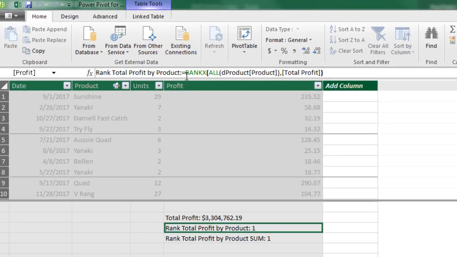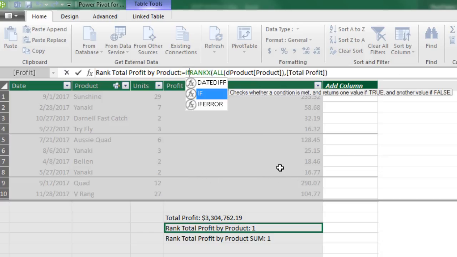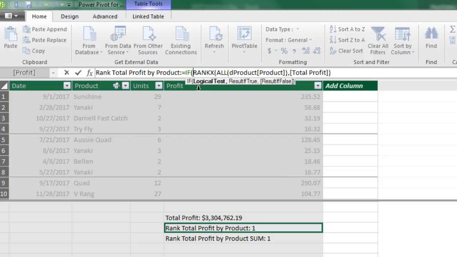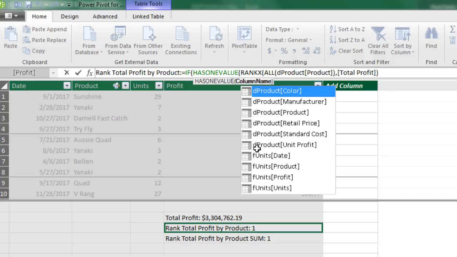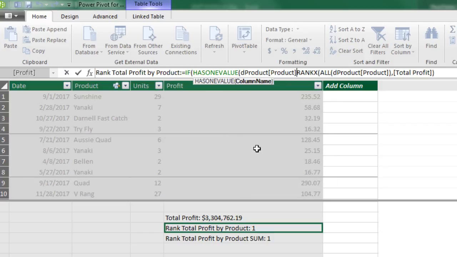All right, let's click on our total rank by profit. There's our formula. We're going to come right before the R and after the equal sign and use the IF function. Now, the IF function needs a logical test, true or false. And the great thing about DAX is they have some amazingly helpful names for functions. And this function is named HASONEVALUE, and there's HASONEFILTER and HASONEVALUE. We're going to use HASONEVALUE. Down arrow, just the dProduct table, Product column, tab, close parentheses, and comma.